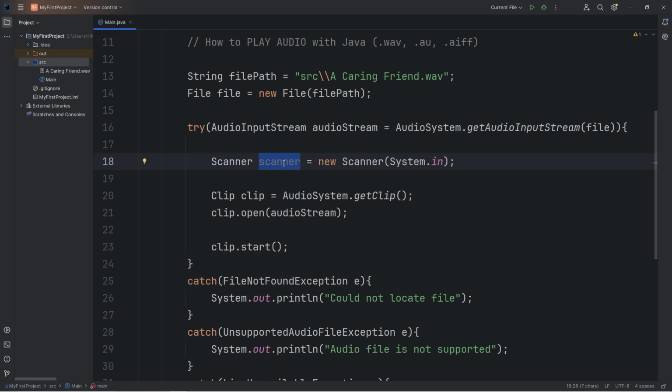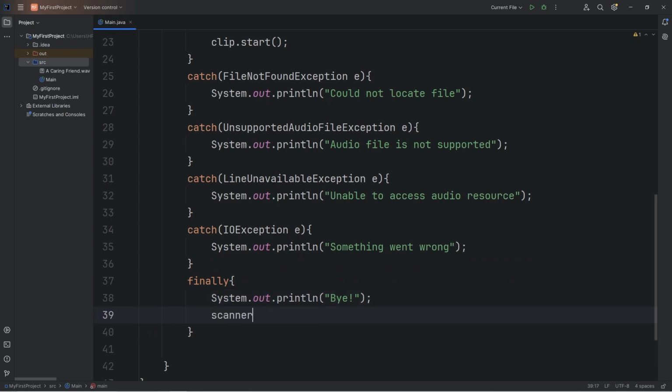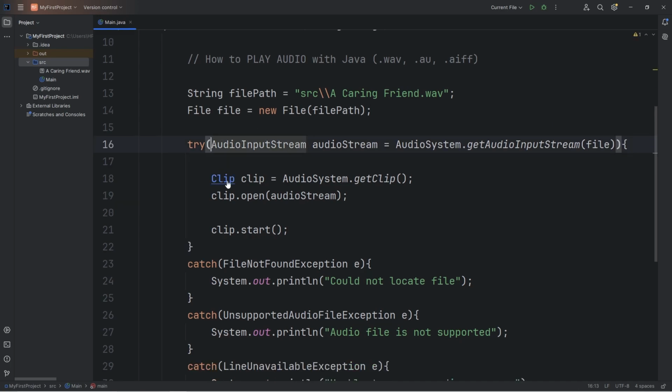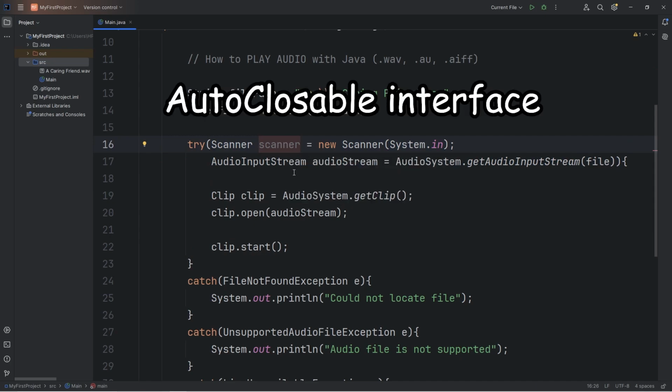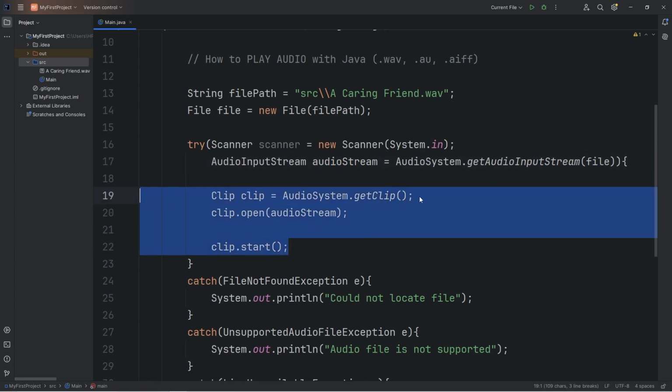Now, if you open a scanner, you do want to close it when you're done with it. You can do that within the finally block like this. scanner.close. With modern Java, you can use try with resources, which will automatically close any resources. And we can do that with our scanner too. Let's cut our scanner, paste it within the try block. Now be sure to include the semicolon. Our scanner is going to automatically close when we're done with this program because we're using try with resources. You can use try with resources if an object implements the AutoCloseable interface. Scanner and audio stream both do. Clip doesn't, so we'll keep that within the try block.